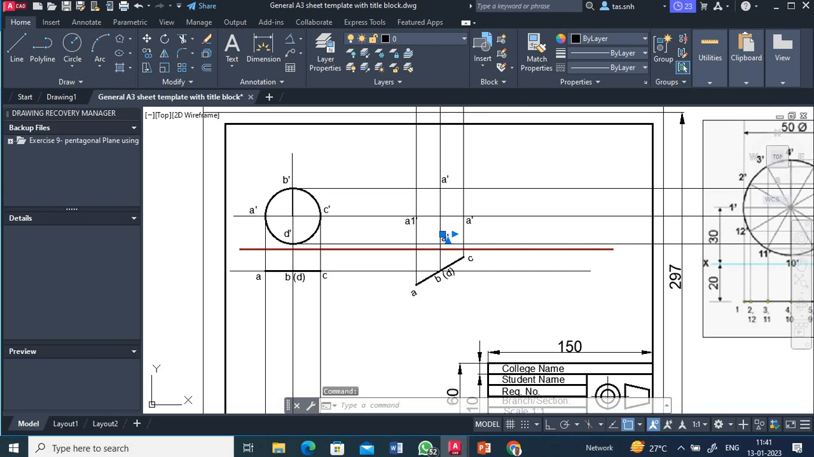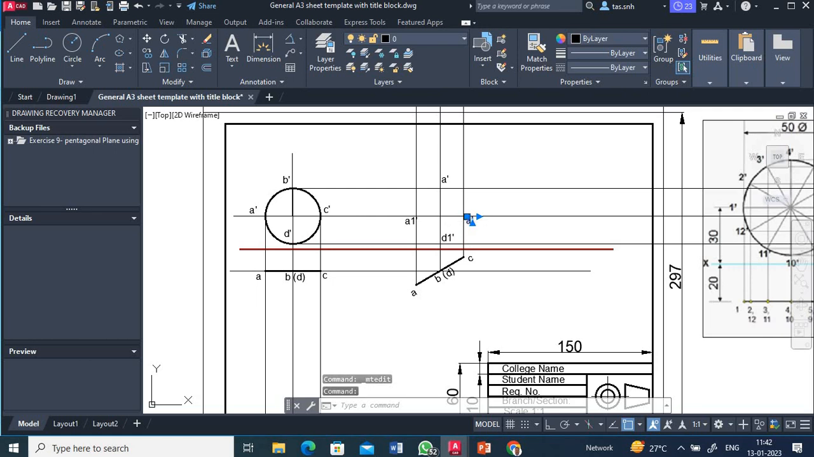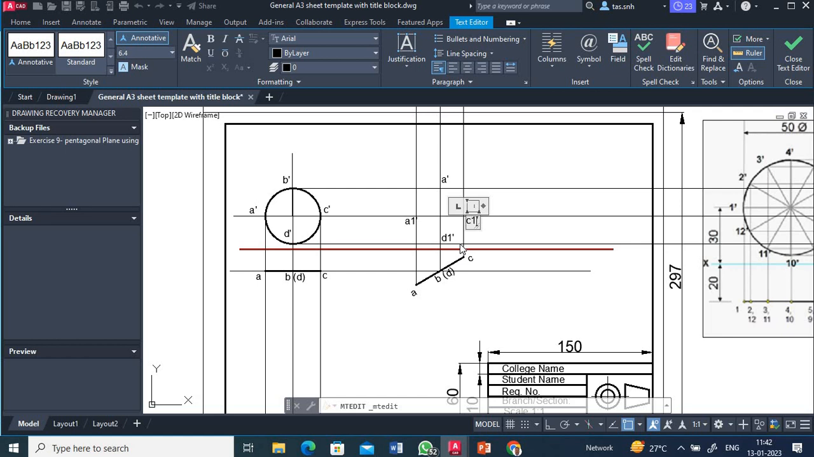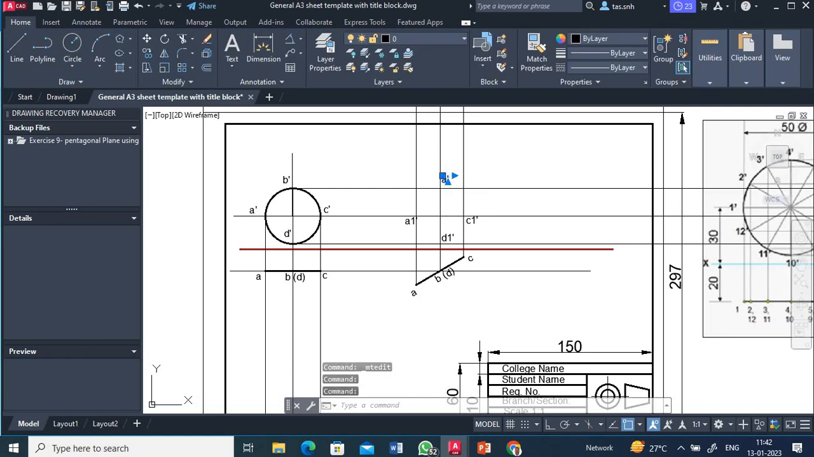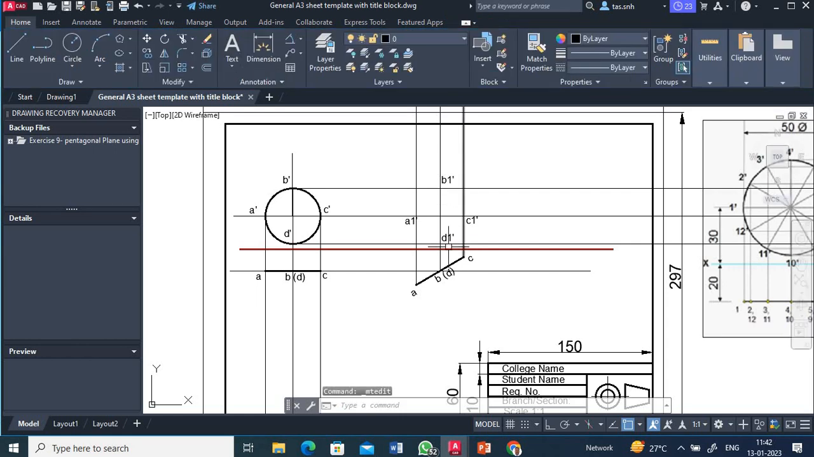Similarly, D horizontal, D vertical. This will be my D1 dash. This will be my C1 dash. This will be my B1 dash. Okay. Now I got all the 4 points.